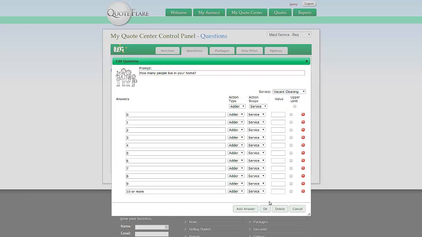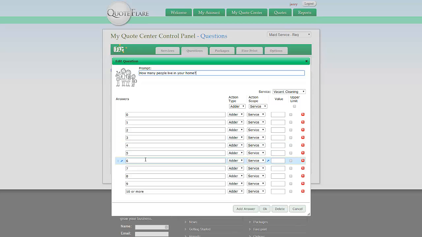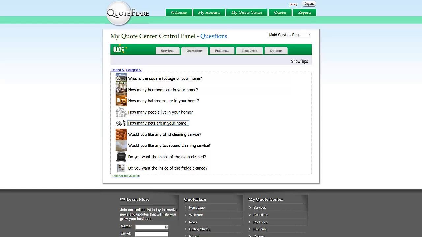Same with number of people in the house. If you want to increase the price starting at 6 people, or maybe you want to increase it starting at 2 people, and you want to add, for a bi-weekly service, $5 for each additional person that lives in the house. You could set it up there.